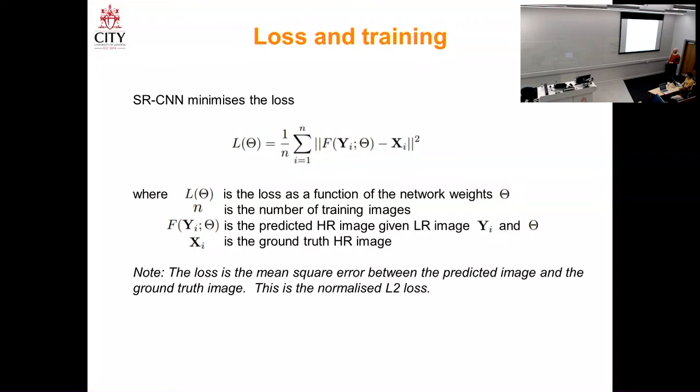Okay, so in SRCNN, we're going to minimize the loss, and this loss is pretty similar to what we saw before. Here, the predicted image is F, okay? So given the observation Y and the network parameters, we can make a prediction F. And then we're going to subtract it from the ground truth. It's called X here. And then we're just going to square the difference between the 2 images. So this essentially is the L2 loss, if you're familiar with that.